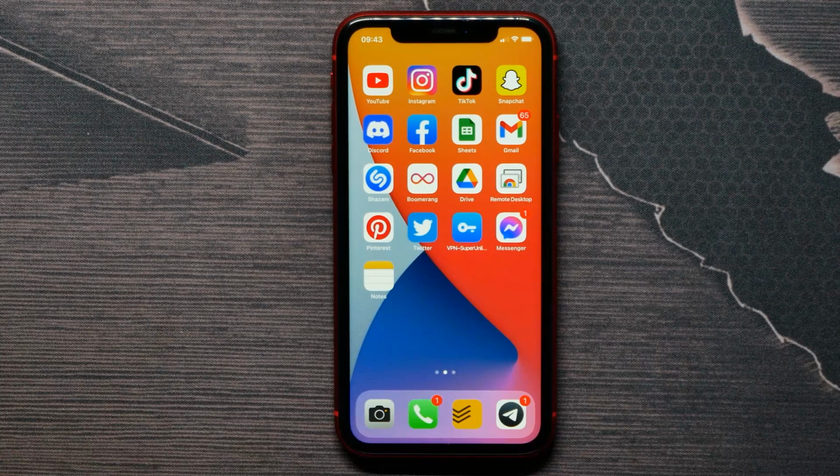In this video I'm going to show you how to delete your Snapchat account on iPhone. It's very simple and easy, so let's begin.